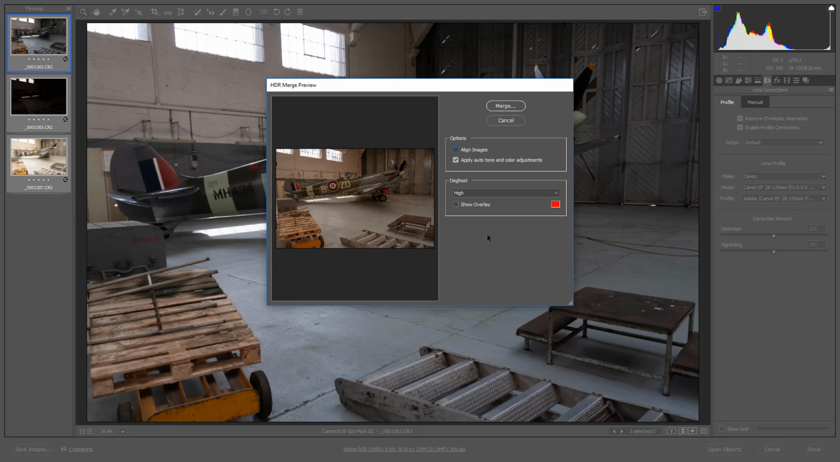And deghost. Just in case there's any movement in the picture, we can choose a higher level of deghost. We can turn it off, low, medium. Well, once again, I don't think there's much chance of that here, but it comes up by default, so I think I'll just leave it.